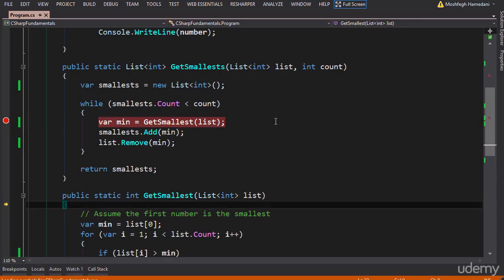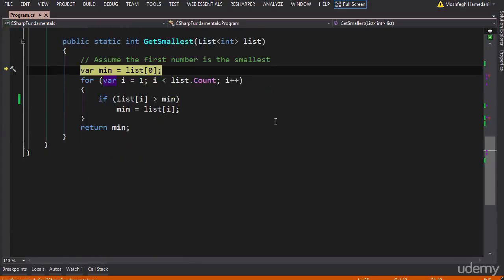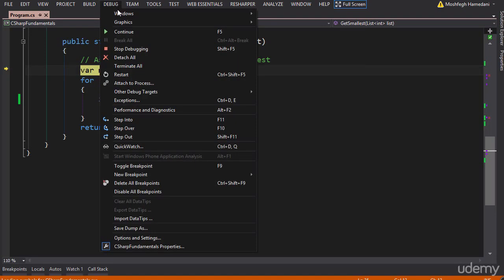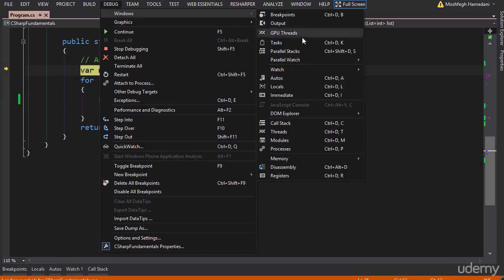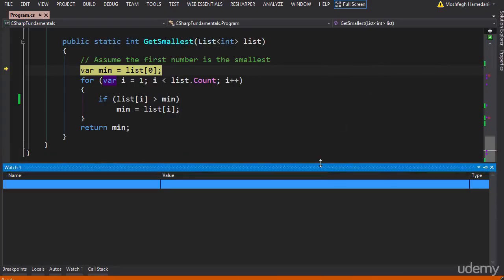F11. Now F10. Now I'm going to introduce you to a very useful tool when debugging your applications, the watch window. You can open it via Debug, Windows, Watch, Watch 1. So what is this window? We can put the variables that are of interest to us in this window, and this way we can look at their values at all times. Then we don't have to hover our mouse over them one by one. It's much easier.